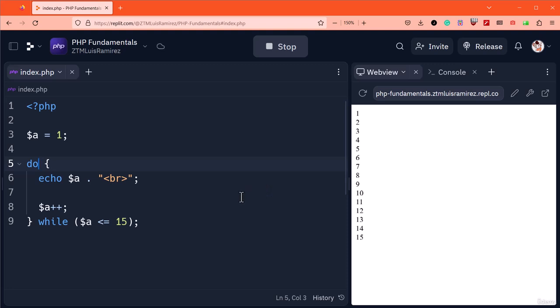There's one major difference between a while and do while loop. A do while loop executes code from within the curly brackets at least once. This section of code is guaranteed to run once. After executing the block of code, PHP checks the conditions. Previously, the while loop would perform the condition check first.